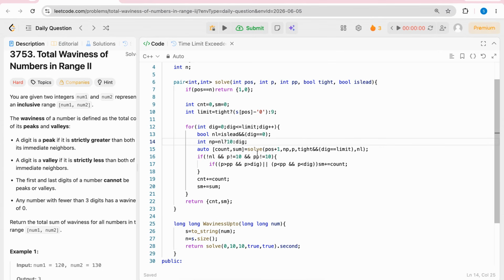Now we'll call this solve function from position plus 1, for previous will be new previous, and our previous's previous will be this previous, that will become previous's previous, and our flag, if earlier it was true and now also we have put the digit equal to limit, that means tight is still true, otherwise it is false, and new lead will become whatever we have calculated we'll place.